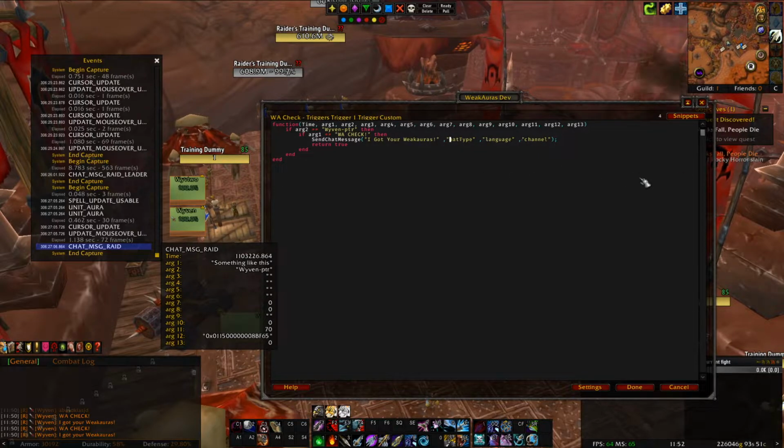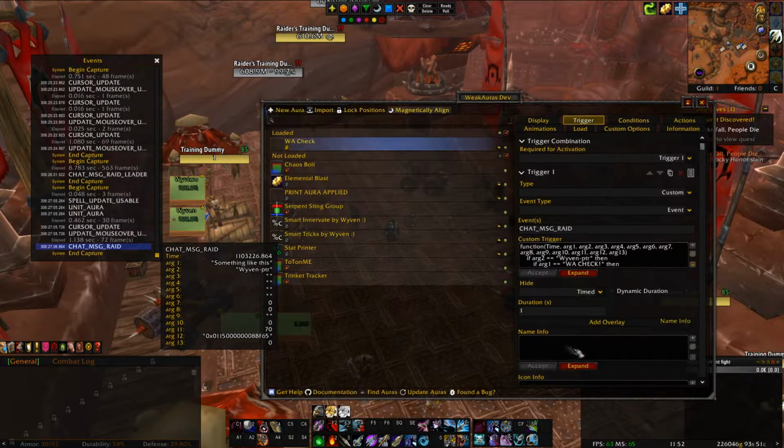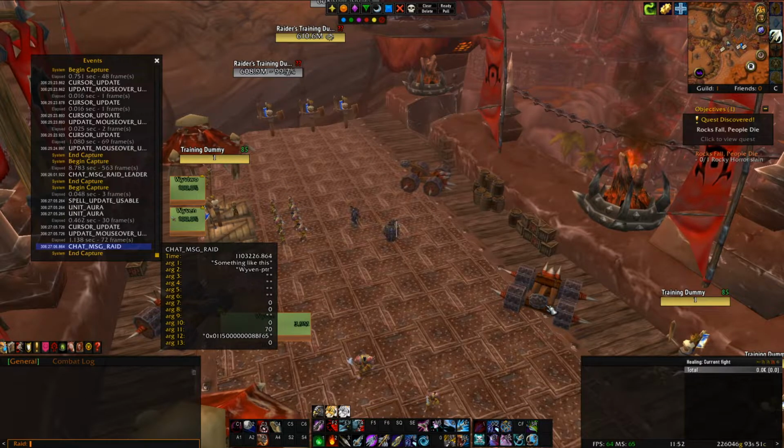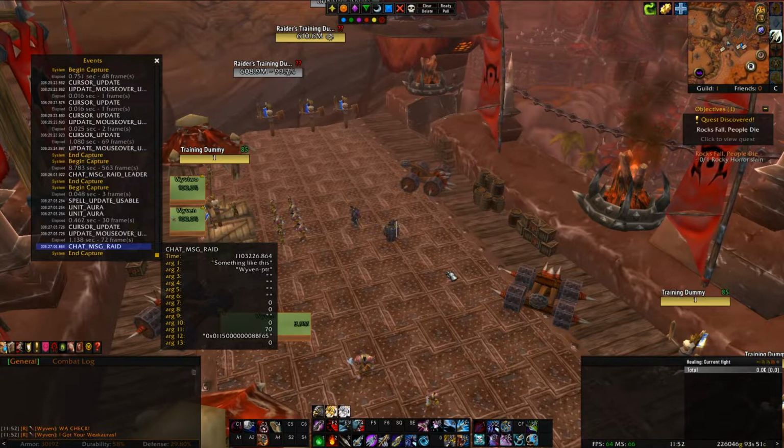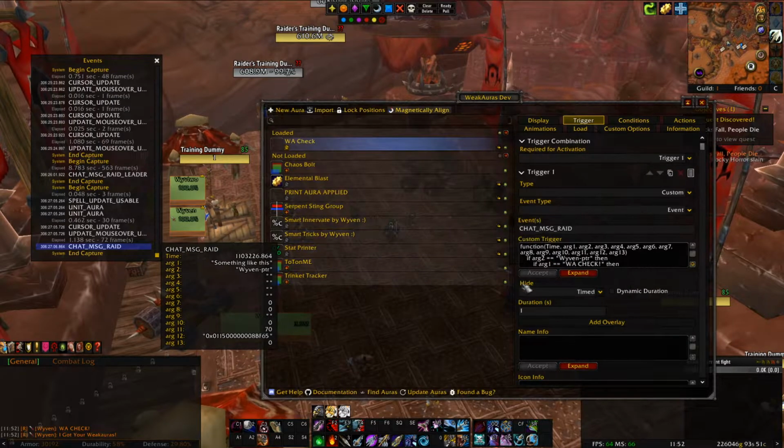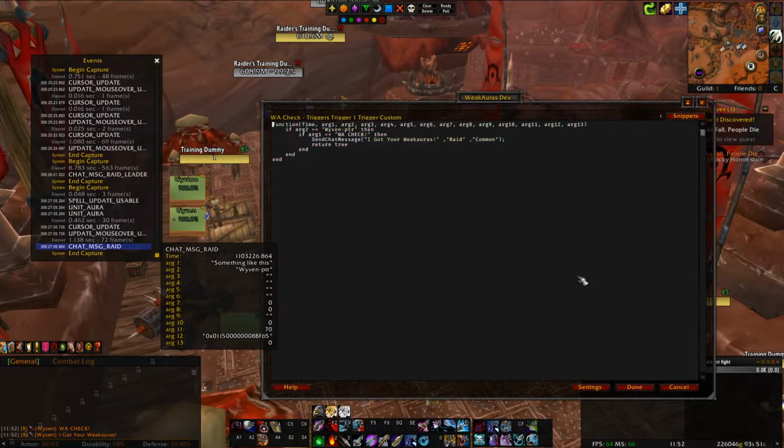The chat type is gonna be raid, and the language is gonna be common. Now the channel, it's not really needed. This is for world channels, so we can actually delete that. But now, in theory, this should work. Should I type Weakaura Check? You see, I say I got your Weakauras. So we've optimized that much, and this is how you do this check.